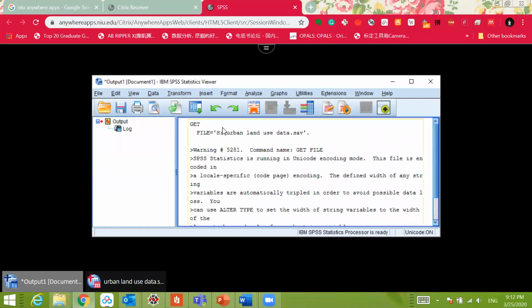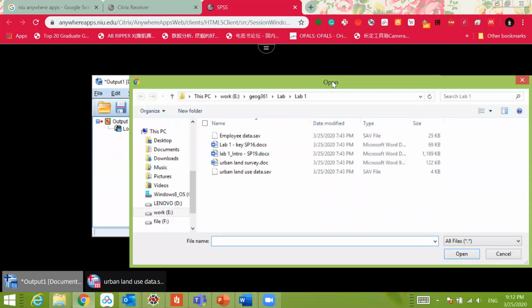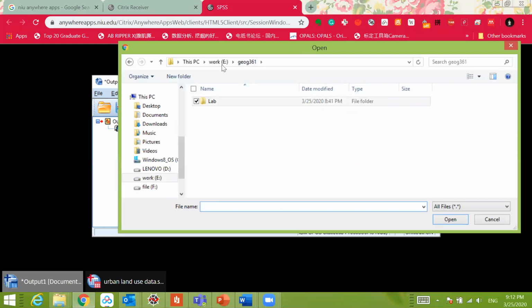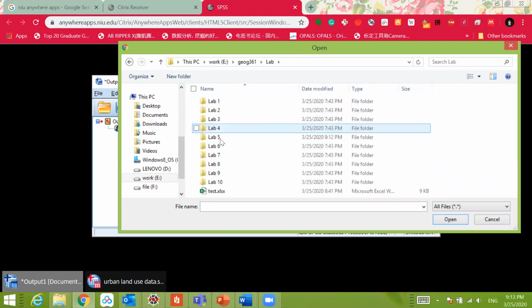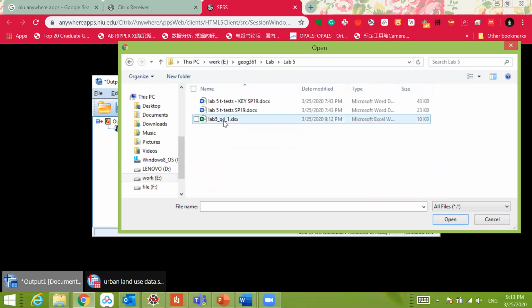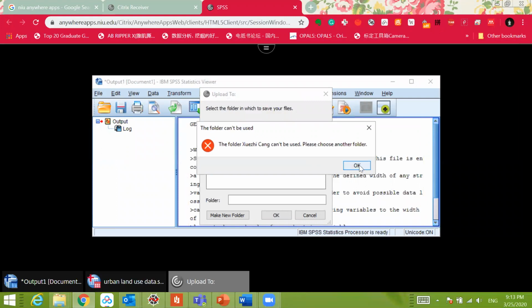We go back to your SPSS. We upload this Excel file to the cloud. We select this file and then we click the open button. We see the pop-up windows again. We don't need to worry about that. Just click OK.